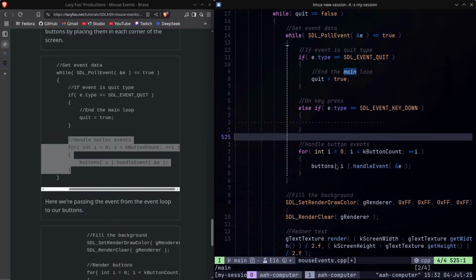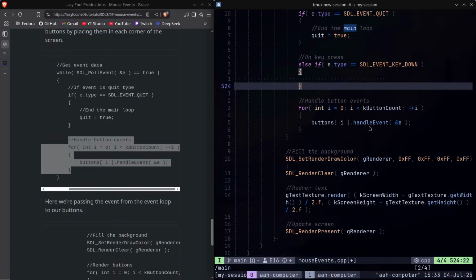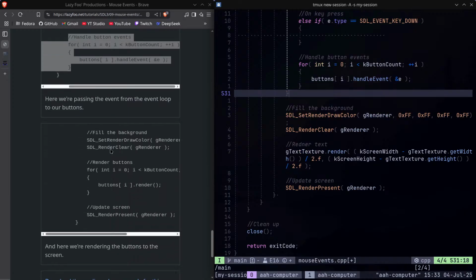Handle button events for int i equals 0. Okay, that's pretty simple. It's just running the handle event button, which sets what's it called? What state the sprite's in, which makes sense.